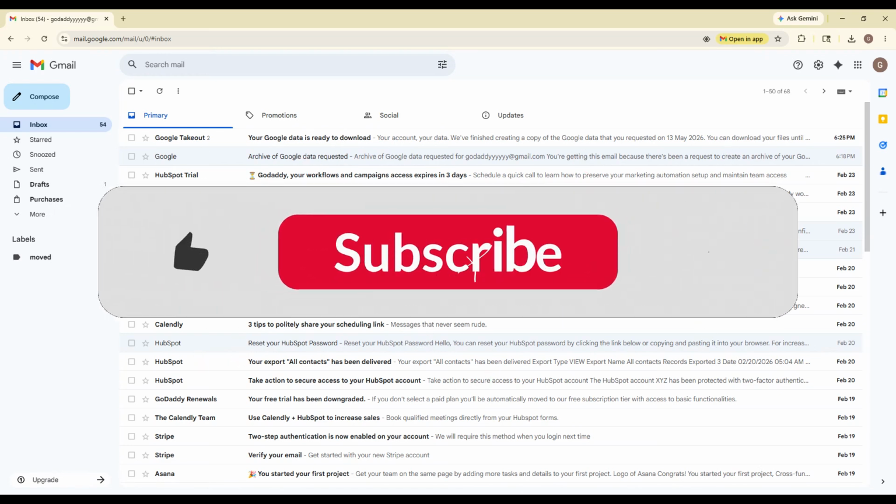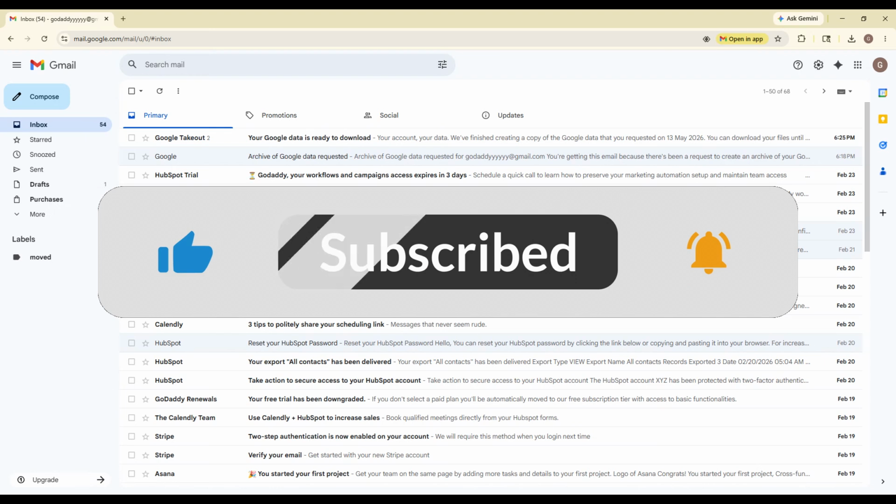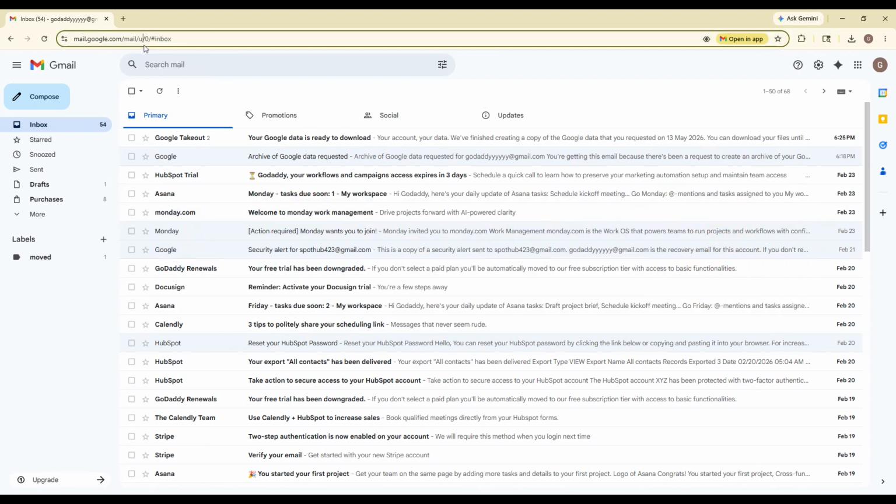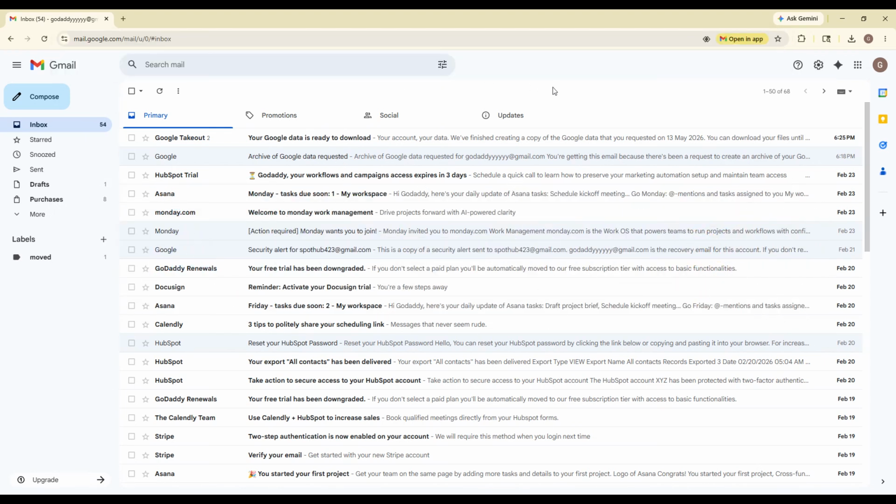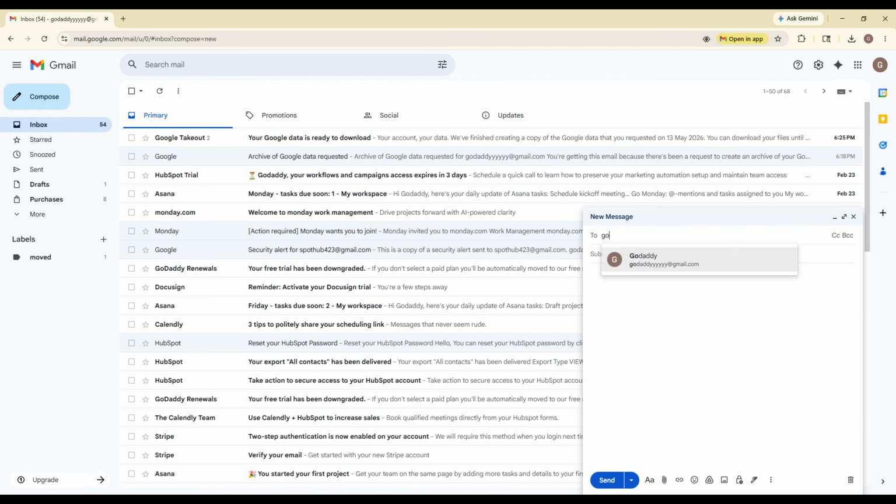Let's jump right in. First, open your browser and go to mail.google.com. This will take you straight to Gmail, where you can access your inbox and start a new email or reply to an existing one. Once you're signed in, click Compose if you want to write a new message, or open any email and click Reply if you want to respond to someone.